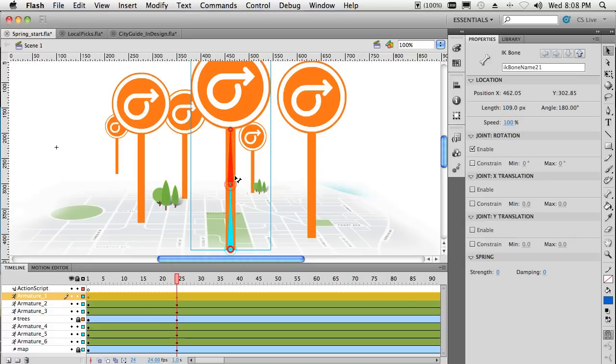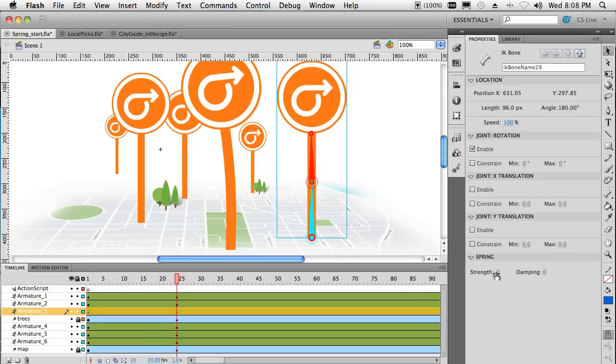We have the bone tool that we had in CS4, but now we have this inverse kinematics that allows me to go in and control what it would look like if it were actually going to bounce. So let's go ahead and set this to a strength of 80 and a dampening of 50. And we can go ahead and set the other one to maybe a strength of 90. Here, let's do this one. We'll set this one to a strength of 90 and a dampening of 20, just to see what we get.